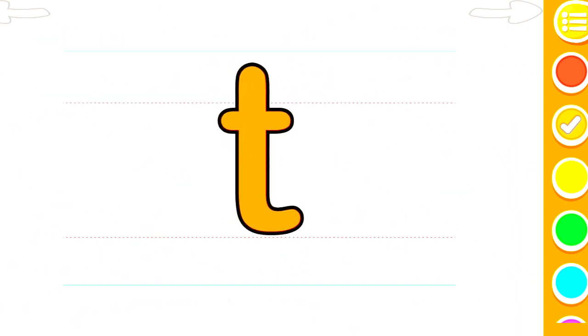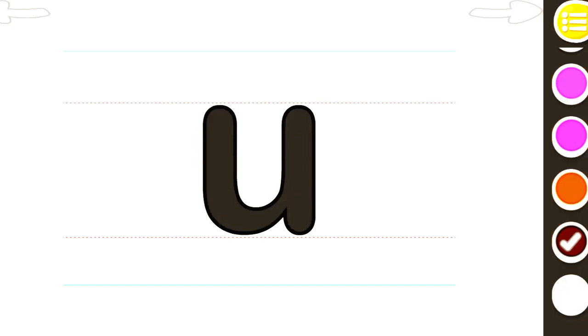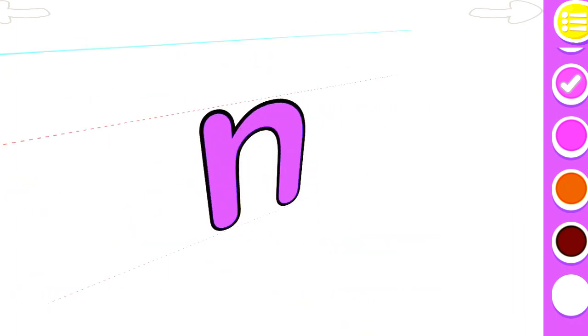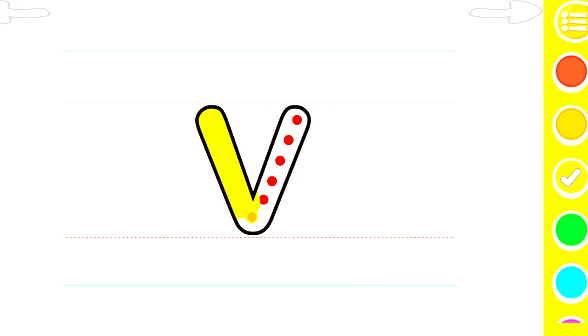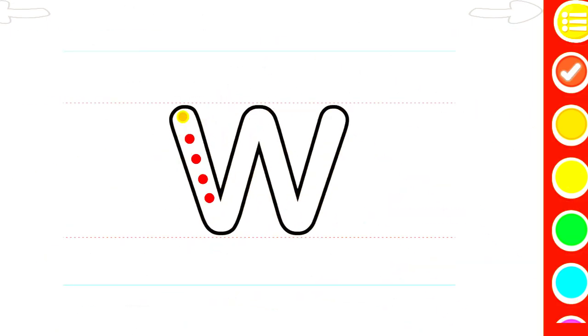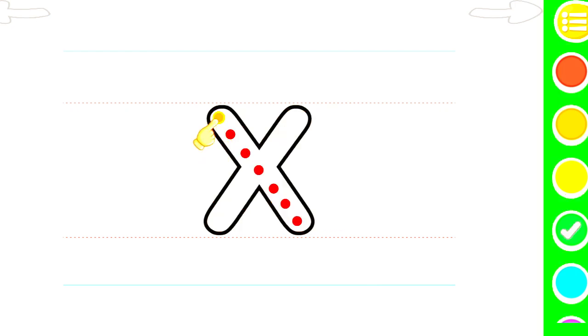T for train. U. Black. U for umbrella. Purple. U for umbrella. B. Yellow. V for violin. Red. W. W for whale. X. Green.